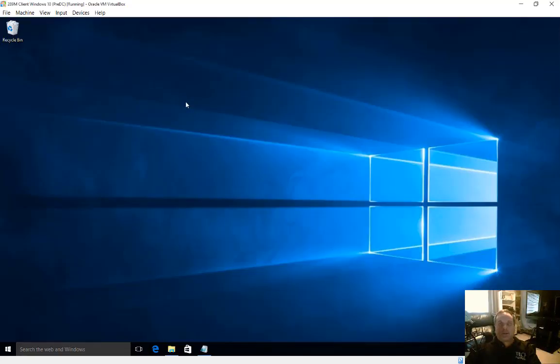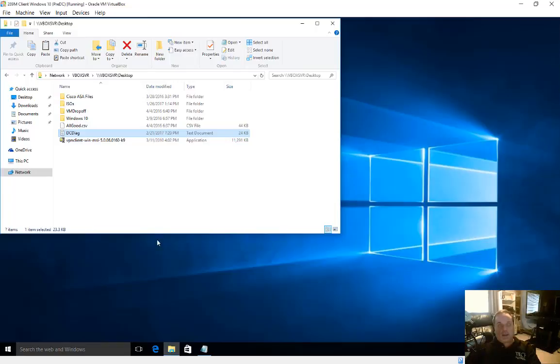We are in VirtualBox, in this case version 5, and I'm going to show you how to set up shared folders. Shared folders allows us to set up a folder that's shared between our host computer, where VirtualBox is running, and our virtual machine. So we can copy and move files back and forth between the host and the virtual machine.